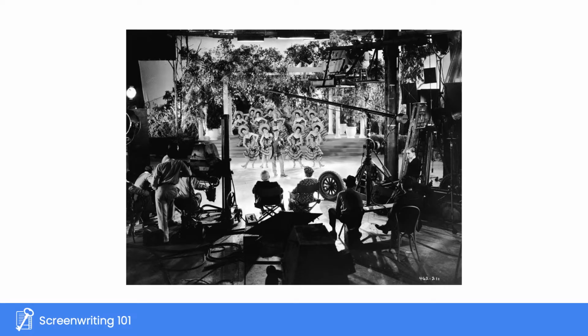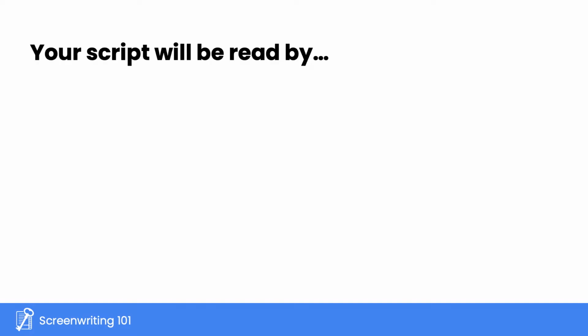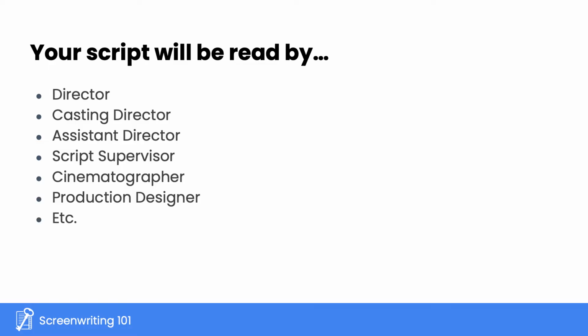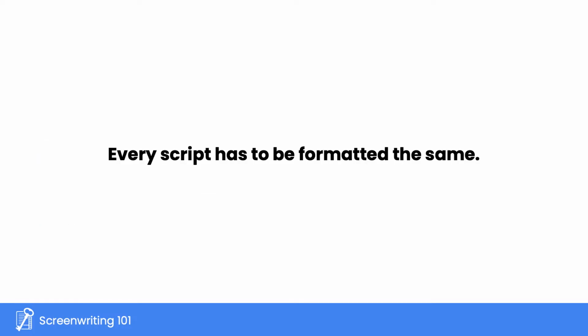Since the dawn of talkies, screenplays have looked the same because what you're writing is meant to be produced. The director, casting director, assistant director, script supervisor, cinematographer, production designer, every head of department will break your script down to gather information as they move through pre-production into production. Every script has to be formatted the same.